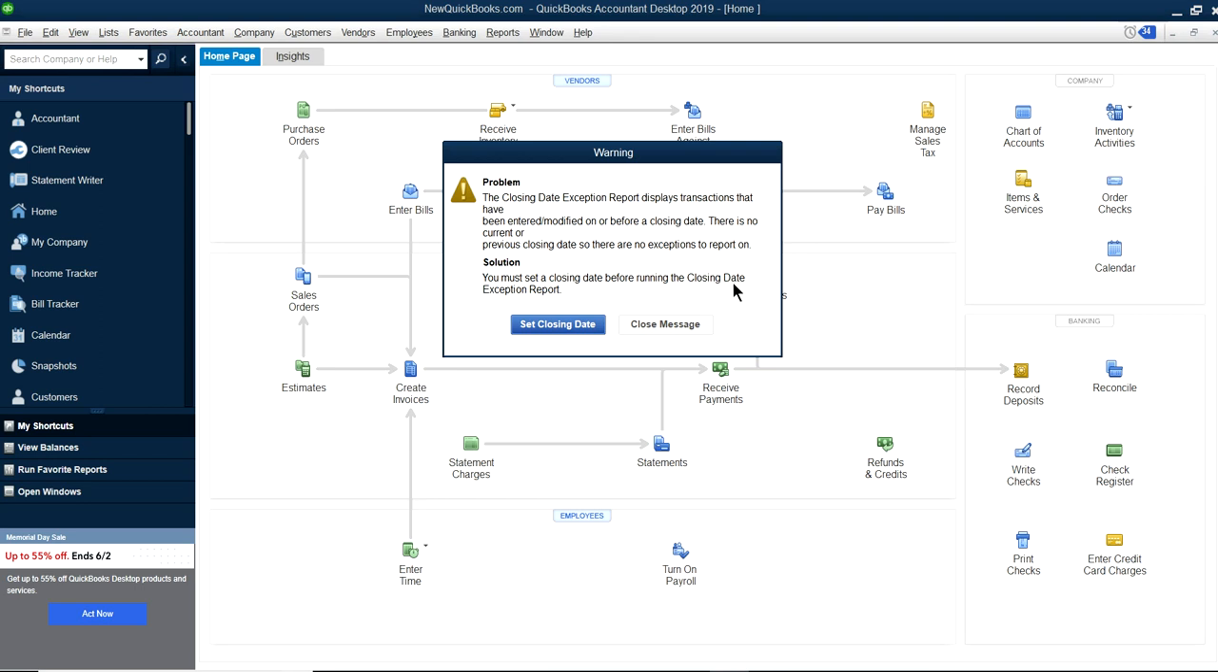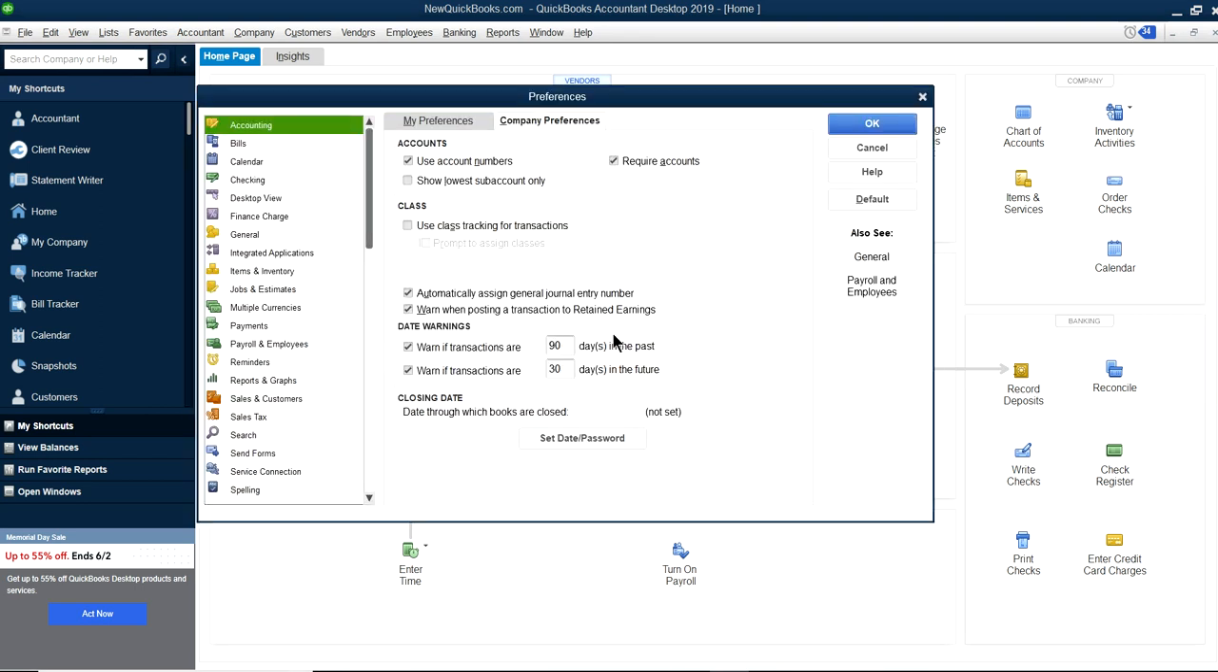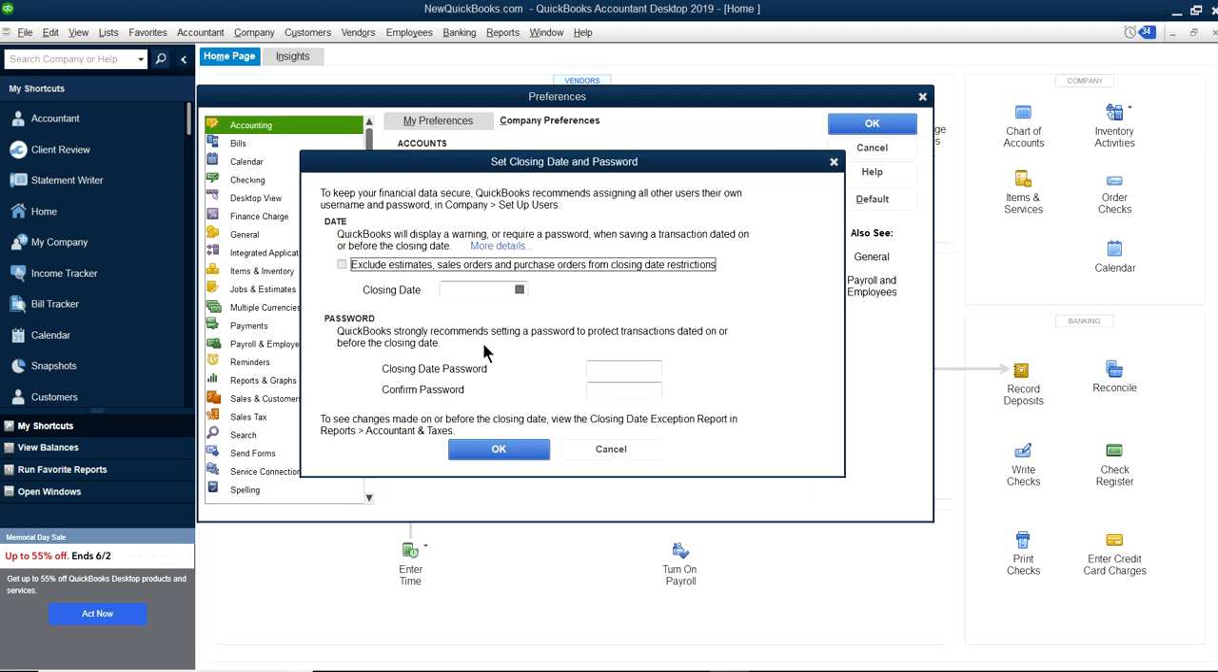So once you set up this closing date, the report will show what was first recorded or modified after that date was established. Okay, so I'm going to click Set Closing Date now. It will take you to Preferences under Accounting, and as you can see here, this is where you need to set the closing date. Set Date/Password is not set yet, so click that one.